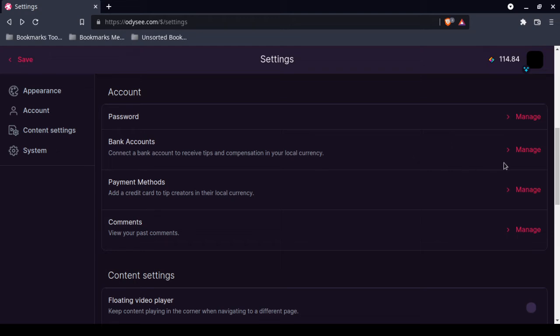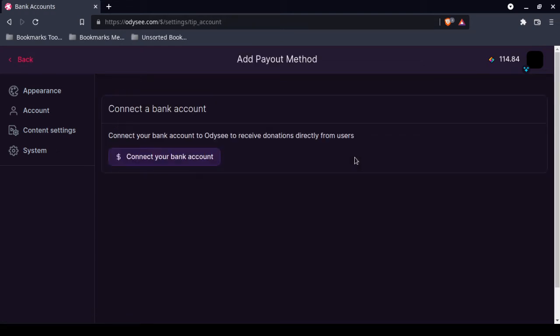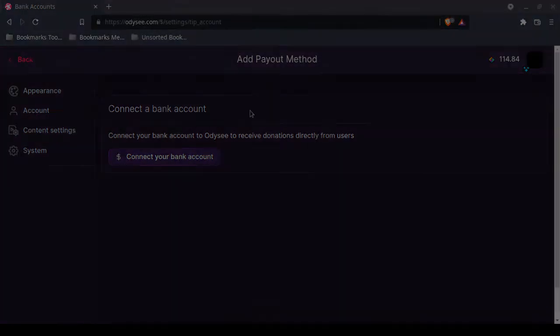So now I'm going to click on manage. Now, connect a bank account. Connect your bank account to Odysee to receive donations directly from users. Now, Odysee uses Stripe. And then this is where I'm going to transition. You're going to see a blank screen. I do not want you to see specific information that will show up because I've actually kind of tested it to a certain extent. It's taking you to connect.stripe.com, and it tells you on the left-hand side, Odysee partners with Stripe for secure payments and financial services powered by Stripe.